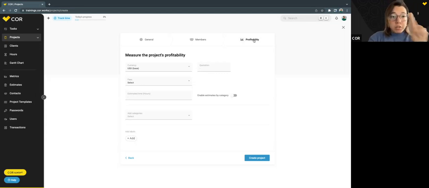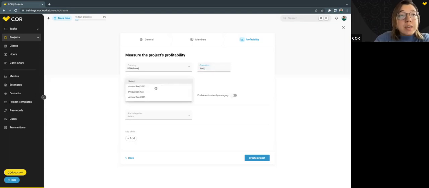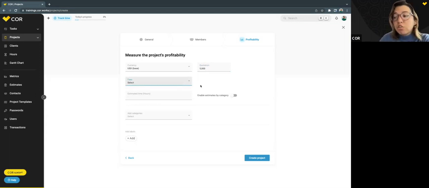So, there are two possibilities here. We can add a quotation, a single quotation, for example, $5,000, which the client will be investing to make this project happen, right? Or we have a pre-existing fee, right? A pre-existing agreement with our client that each month we have $10,000 to invest in our projects.